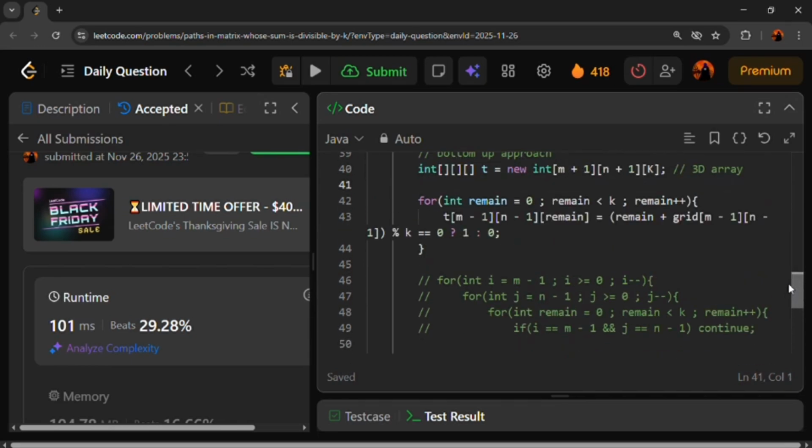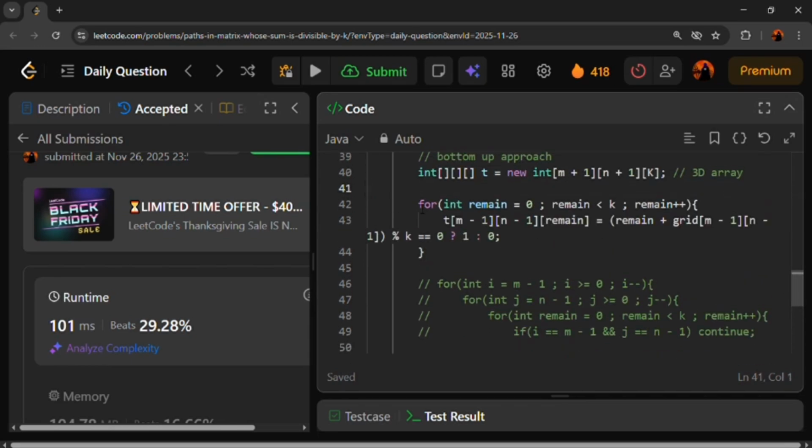And first we fill the base case. What is the base case? The base case is that when we reach the last cell, we have to save the remainder of grid of m minus 1 and n minus 1. If the modulo of k equals 0, then we add 1, or we add 0.